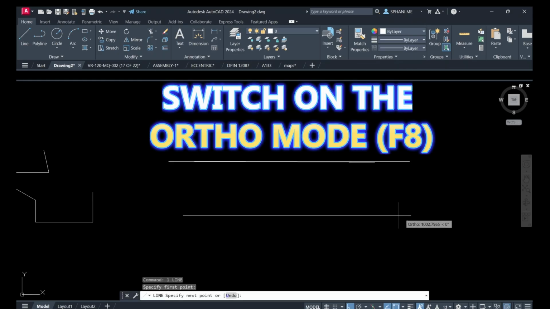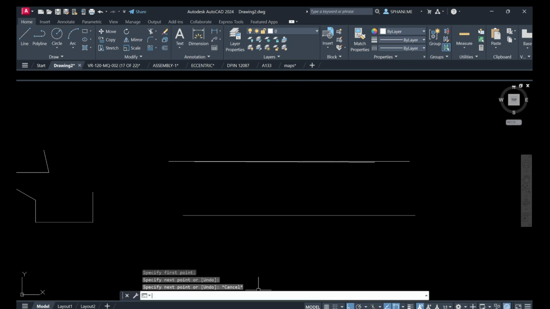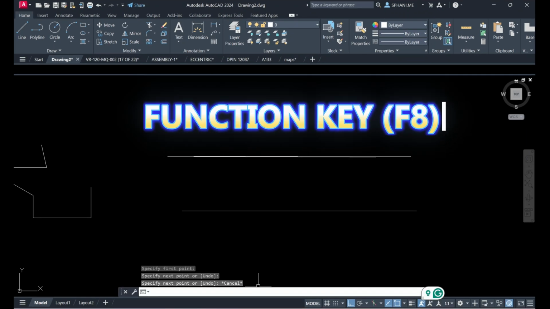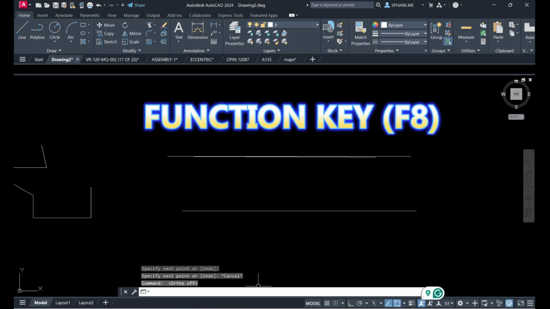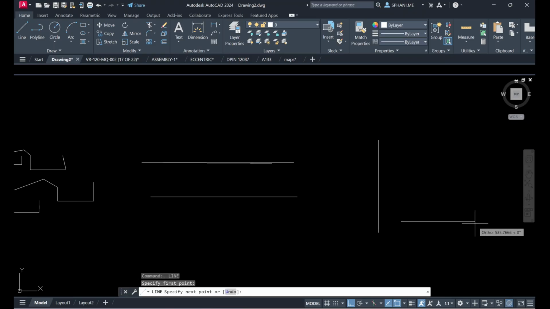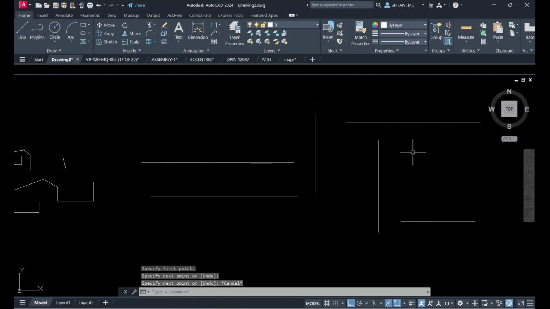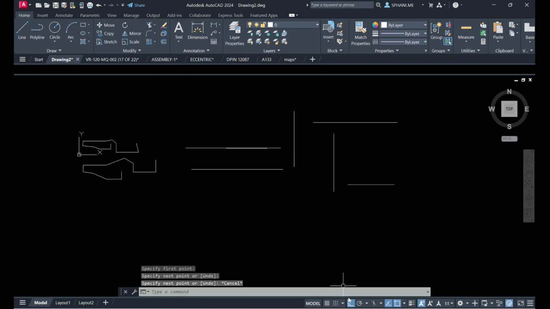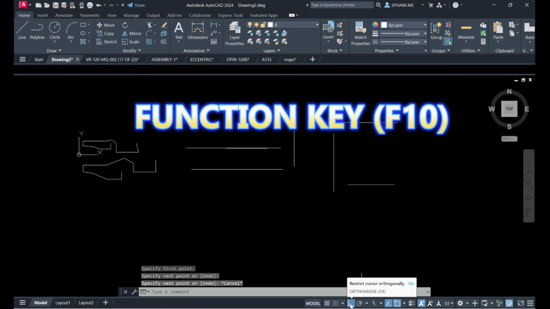For that we will switch on the ortho mode. How to switch on ortho mode? The shortcut key is F8. If you click F8, ortho is off. If you click F8 again, ortho is on. Ortho means you will get only exact vertical lines or exact horizontal lines. Either vertical line or horizontal line. That is ortho.